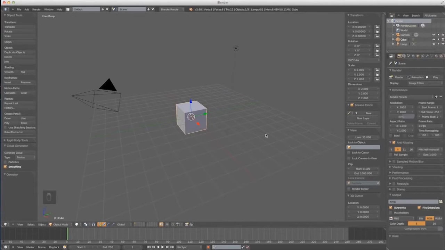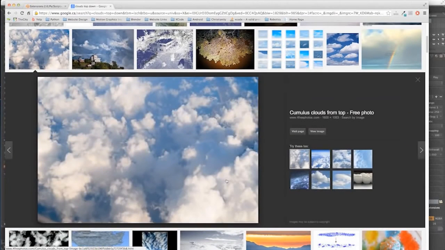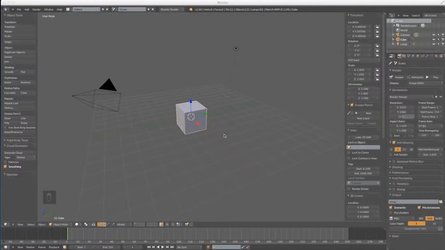Let's get started. What I'm aiming for is a shot of us up in the clouds a little bit. Maybe let's actually bring that browser back up and just kind of quickly look. Something kind of like this. So that'll be our goal.